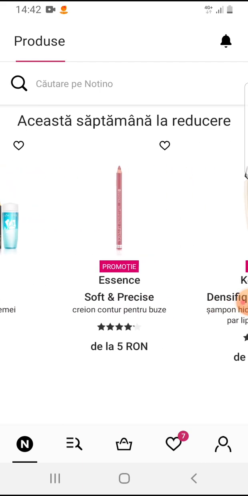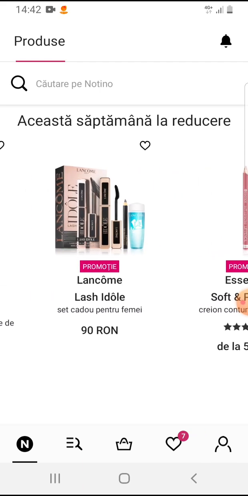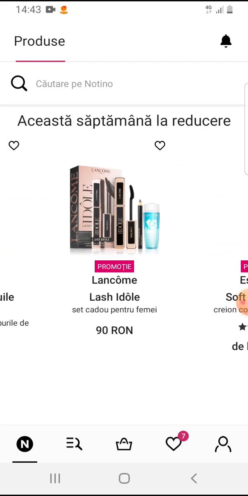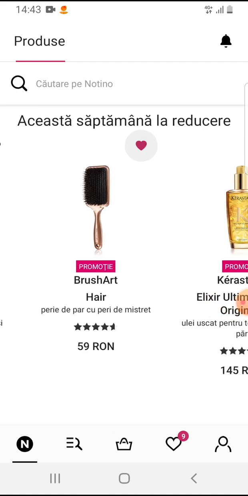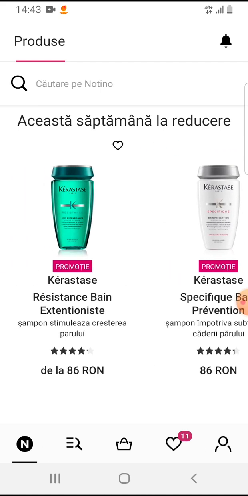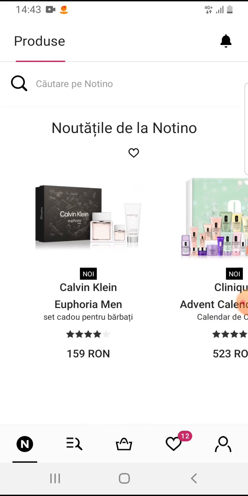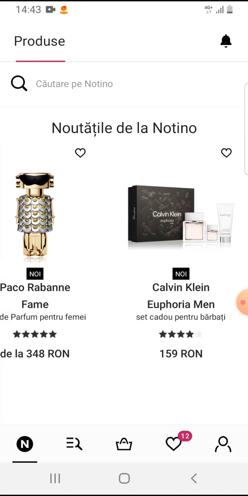But there is another way. If you are scrolling and you're seeing something on the top right corner of the picture from the product, there is a heart-shaped icon again. Then tapping on it, you are adding it to your favorites.